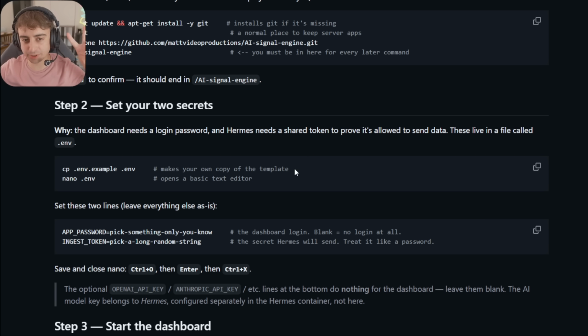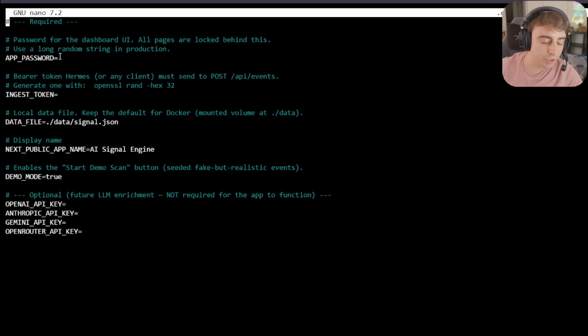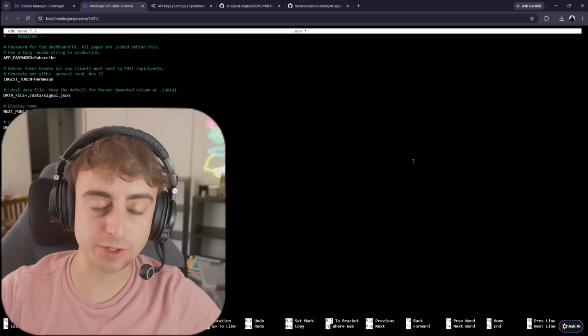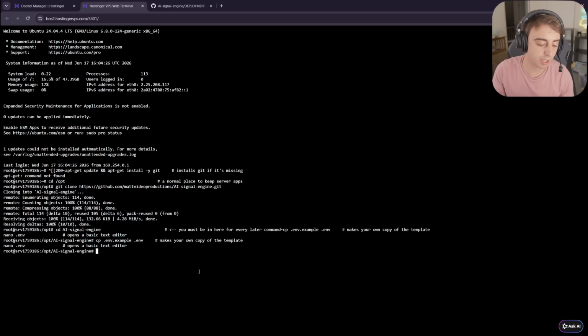Next up, set our 2 secrets. These are our security tokens to get in and allow Hermes to connect. Do the same thing, copy on the side, right click and paste, press enter, and now through the terminal, we're able to set everything we need. In order to navigate this menu, you're going to have to use your arrow keys all the way to app password, type whatever you want in. Same thing for the ingest token. In the terminal, hold the control key and press O, then press enter, then press control X, and you'll be brought back to the original terminal.